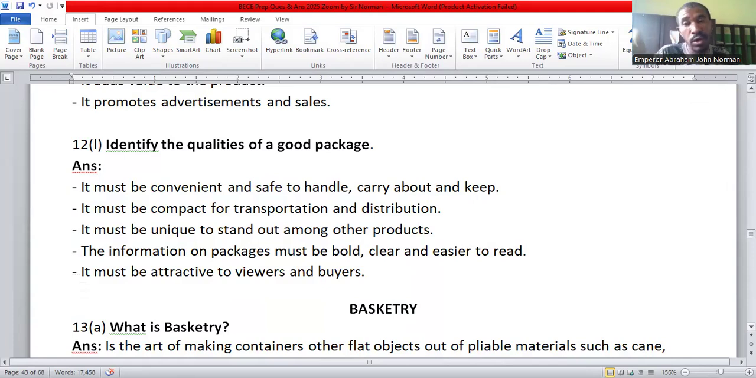Like glass, like waters, like biscuits, and even TVs, laptops can get damaged, right? Then it must be unique to stand out among other products. So your package must be different from other people's packages, so that they will not say you are trying to imitate, you are trying to steal somebody's design.